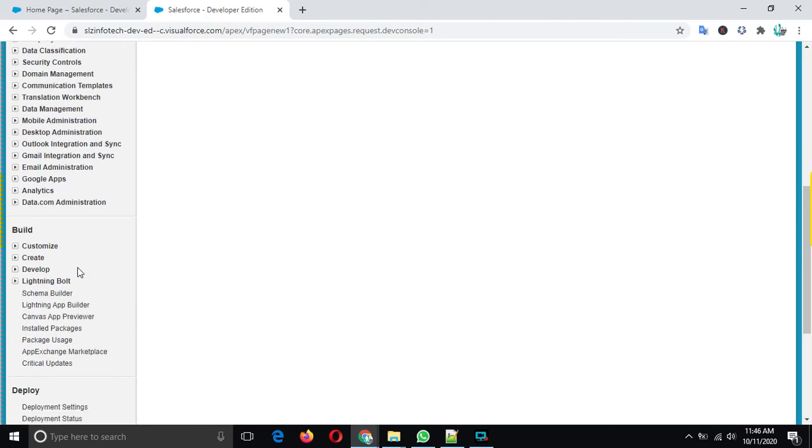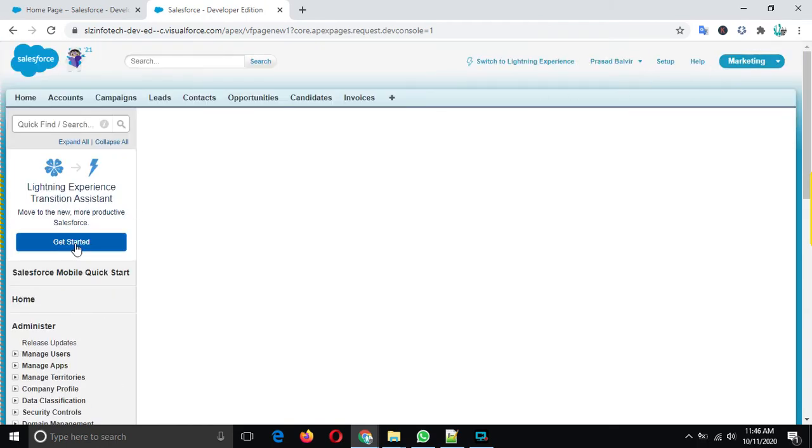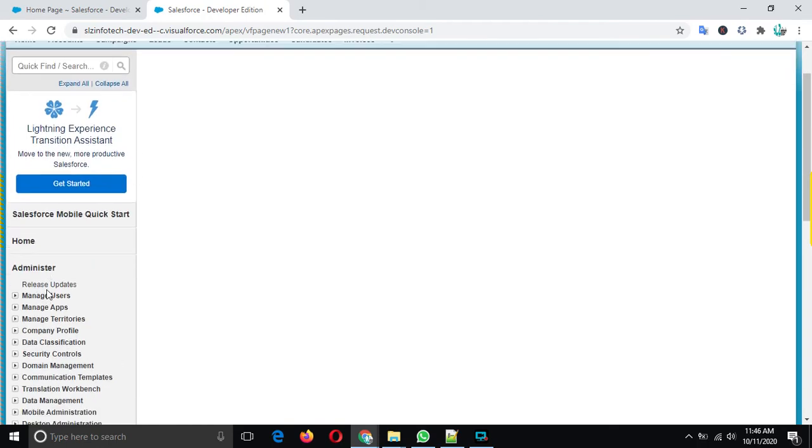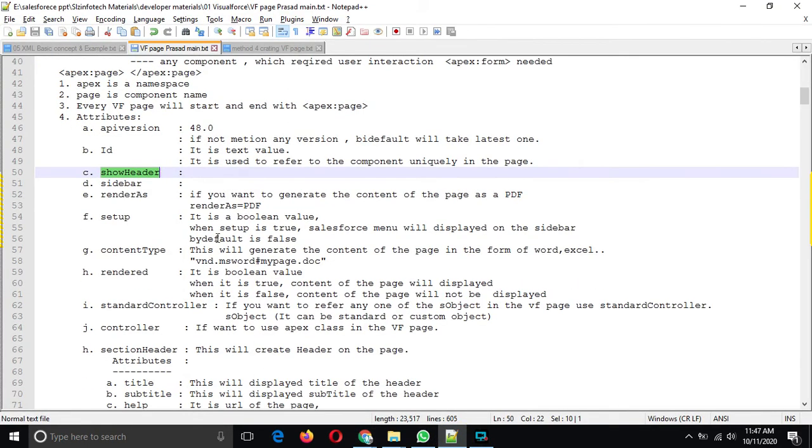We have the administrator, the build, the deploy. This setup menu we have enabled in the left side of the screen. Like that we have to design. These are the basic attributes for the Apex page. Okay. Now come to the renderAs attribute.